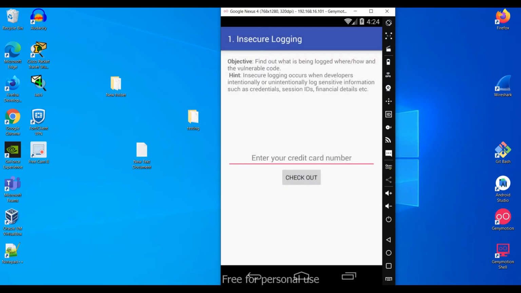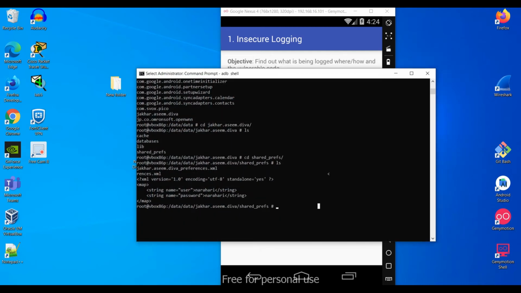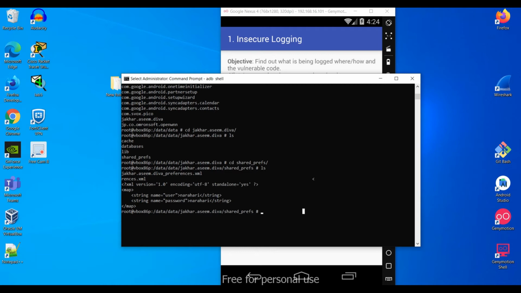The first one is insecure logging. Find out what is being logged, where, how, and the vulnerable code. For example, let me show you. If you type something and check out the error record, something is happening. In the back end, logcat is used to monitor the logs generated by this application.